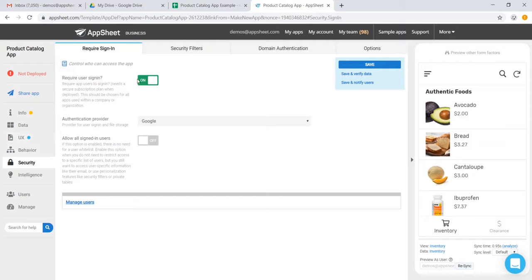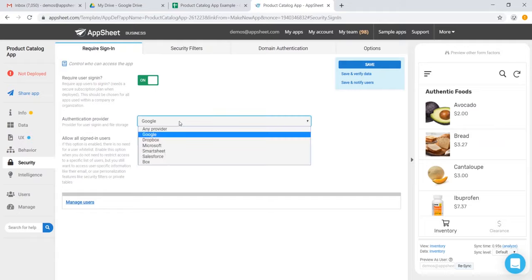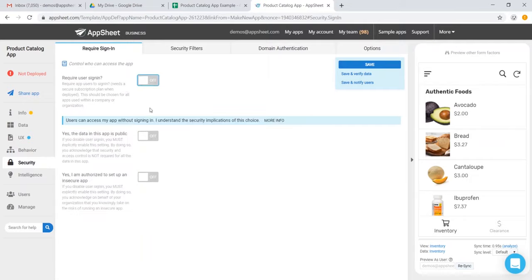With most apps, what we'll end up doing is having a required user sign-on and a domain authentication provider. In this case, since this is a public product catalog app, we can go ahead and disable that. And yes, this app is public. Yes, I am authorized to set up an insecure app. And we'll save this.